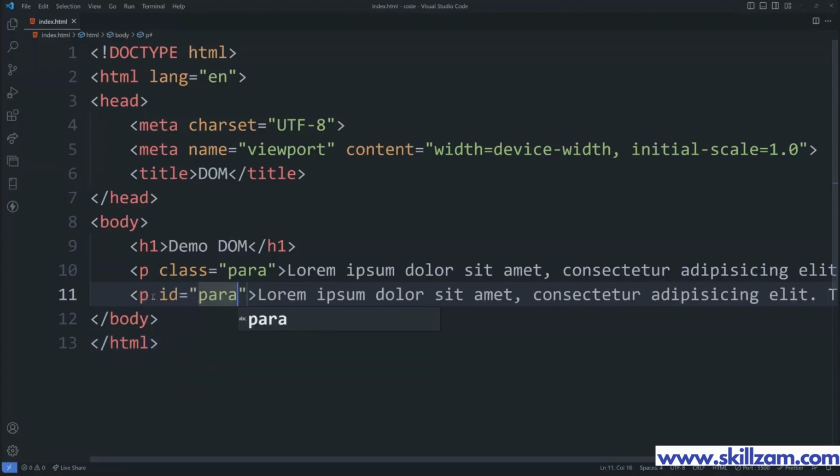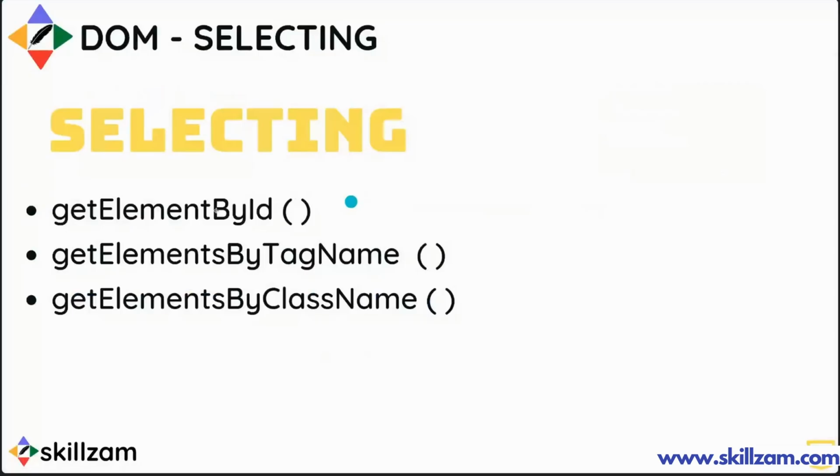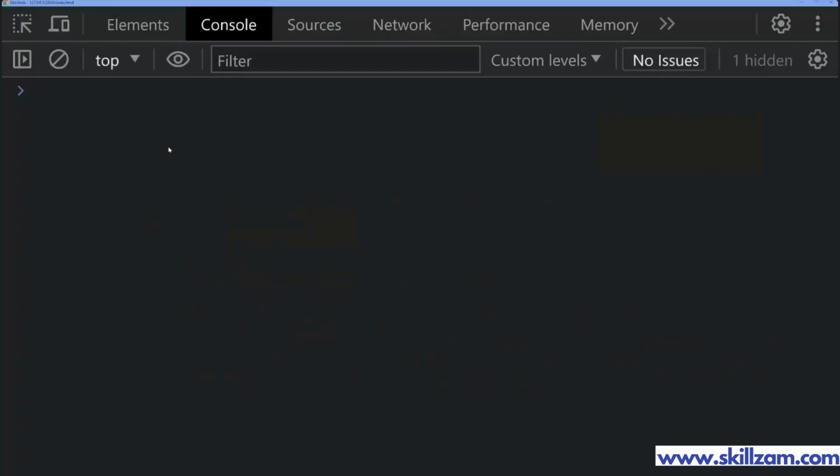All right. These are the two things that I have added additionally to whatever the output that I'm getting. So this is what the output is going to look like on my web page. All right. So now let's concentrate on these three methods, which are part of the DOM selection. The first one is getElementById. The second one is getElementsByTagName, and the third is getElementsByClassName. So let's go ahead and see what these will return.